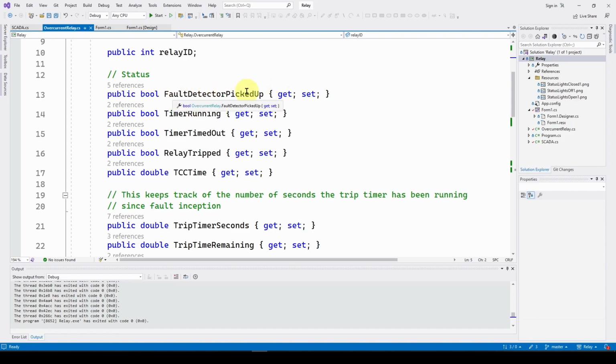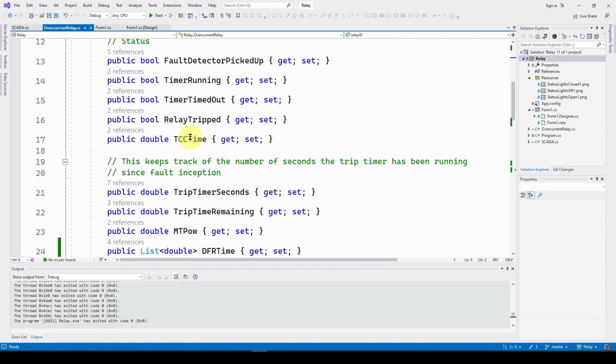Is the fault detector picked up? That's a Boolean, so that's a property. Is the timer running? That's a Boolean. Is the timer timed out? Is the relay tripped? What is the time current characteristic time? So basically, it takes in a current value that's over the minimum trip and checks internally what the time current curve says the timer should go for.